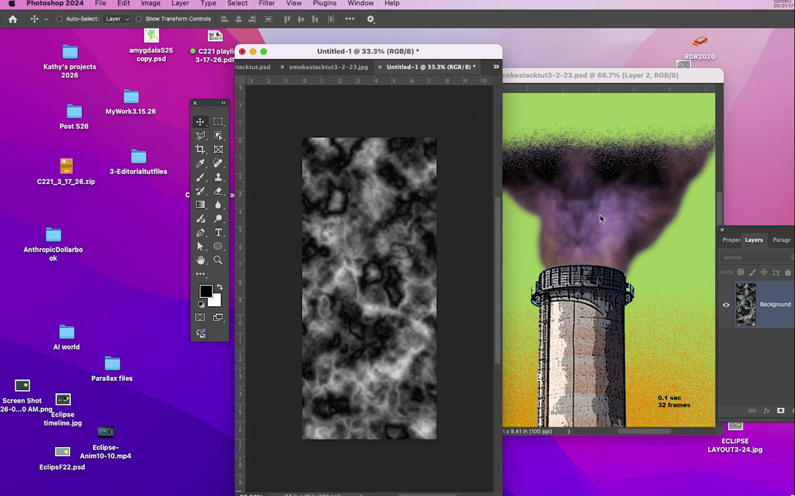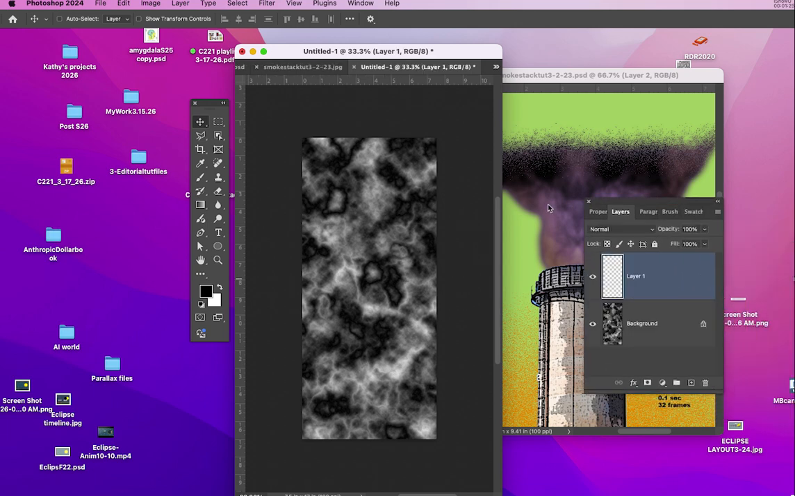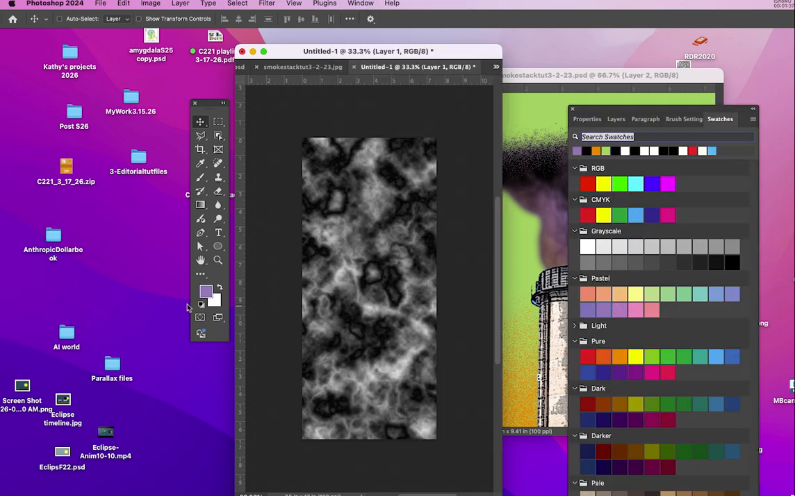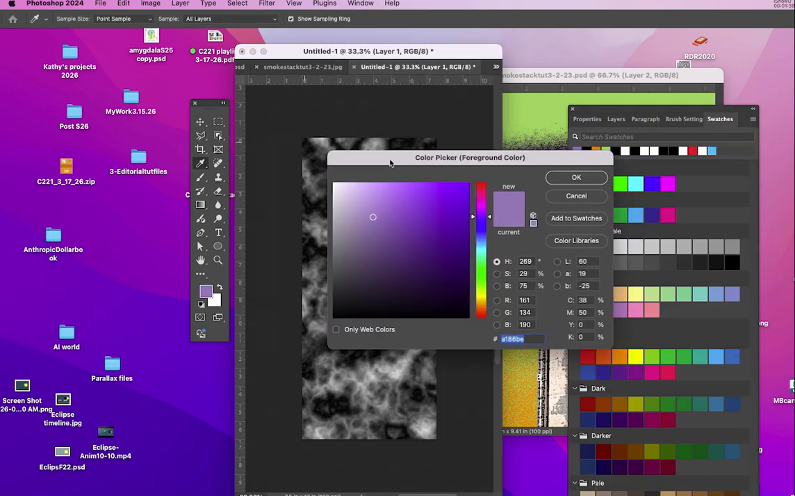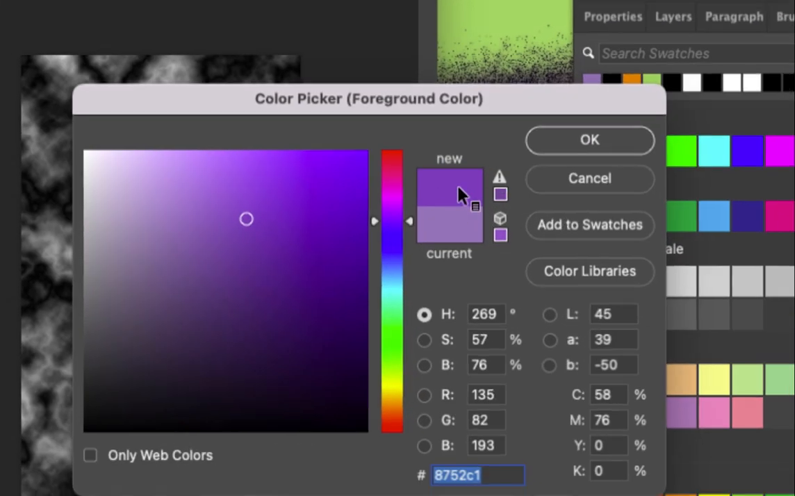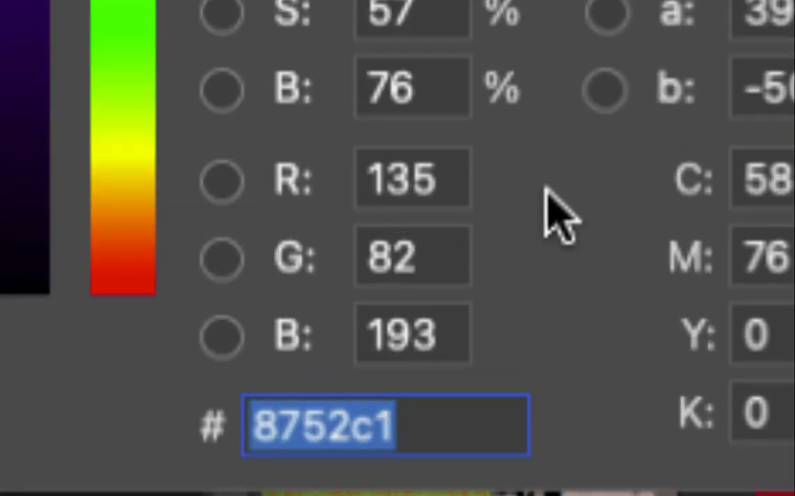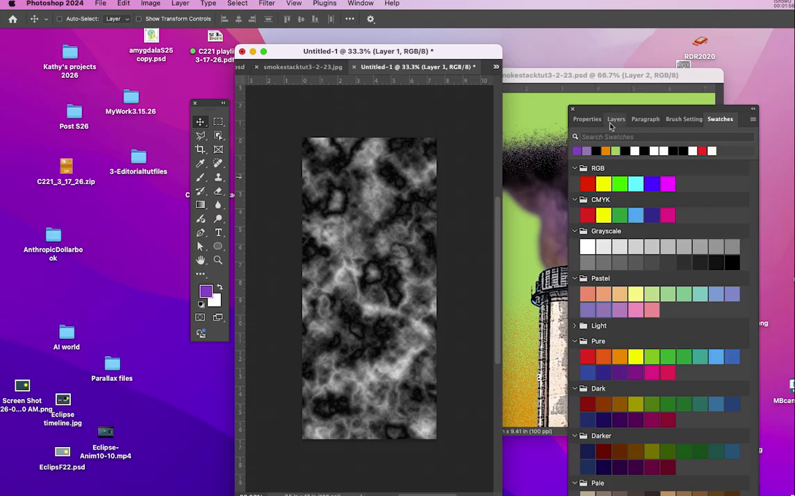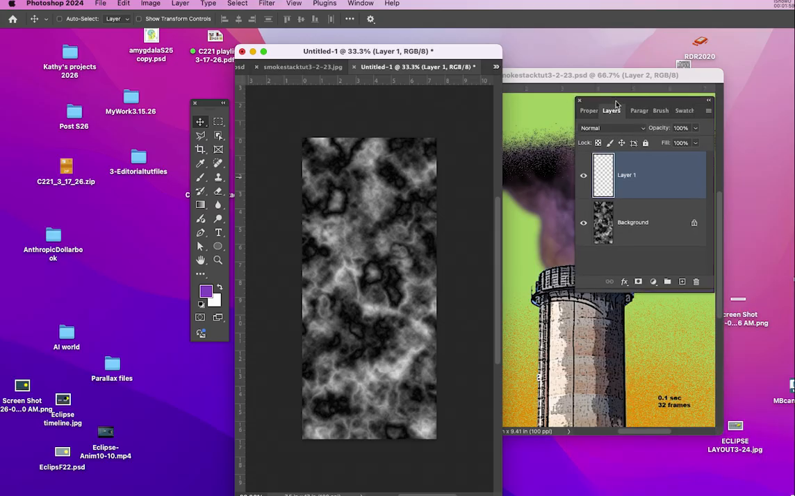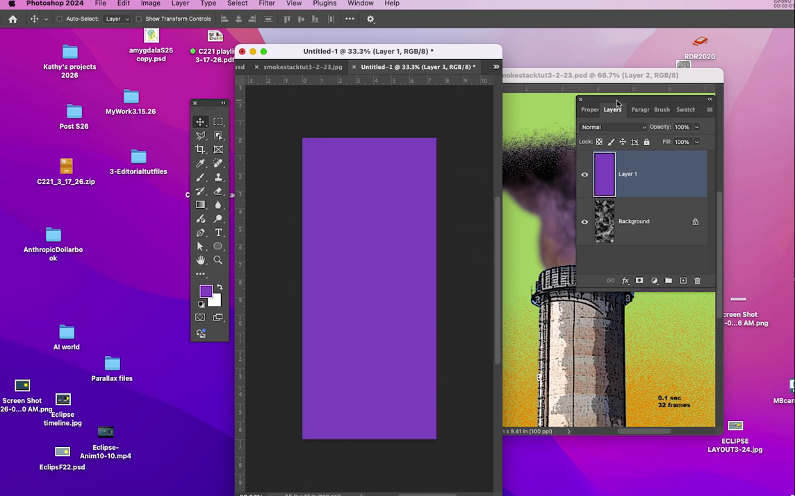Now I want this to have kind of a purple look. Put a fresh layer into my layer window, and then I'm going to go to my swatches. I'll start with a purple. I'll click on my color picker. I want it to be a little deeper purple, so I'll click to add a little bit more value to it. And in this instance, I'm going to use a red of 135, green 82, blue 193. And I'll fill that new layer with that purple, Option Delete or Paint Bucket.